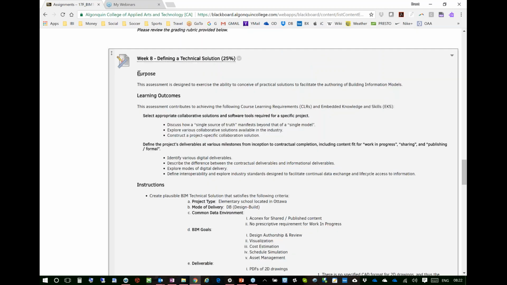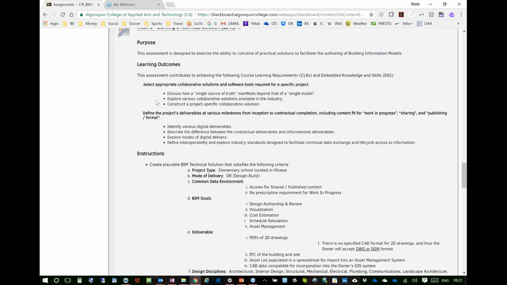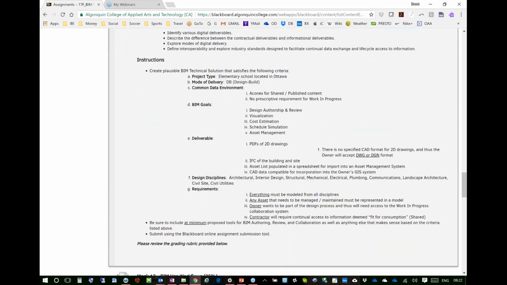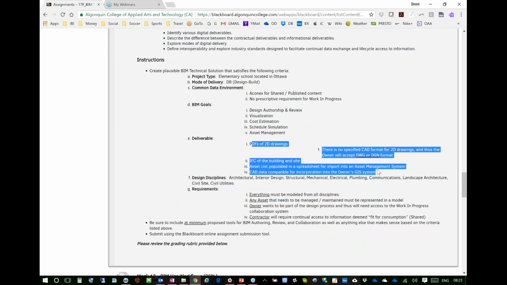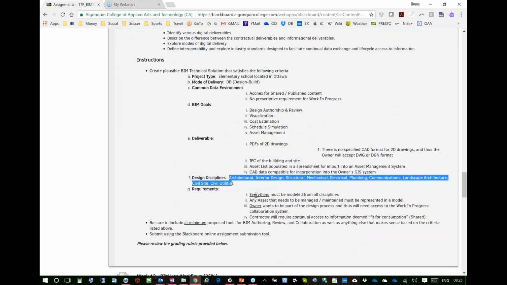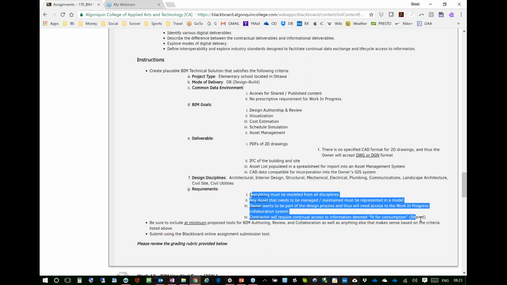The current assignment that we have active is defining an overall technical solution. So that's taking one project, one approach, one delivery method, but defining BIM goals. Here it's not only the software that we're going to identify. We've got the software, we've got deliverable requirements introduced, we have disciplines identified, and delivery requirements, essentially an EIR.